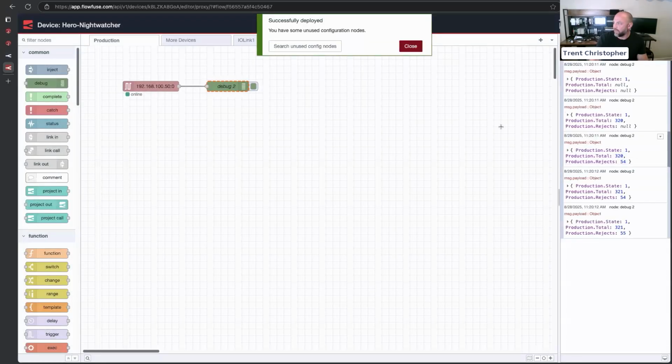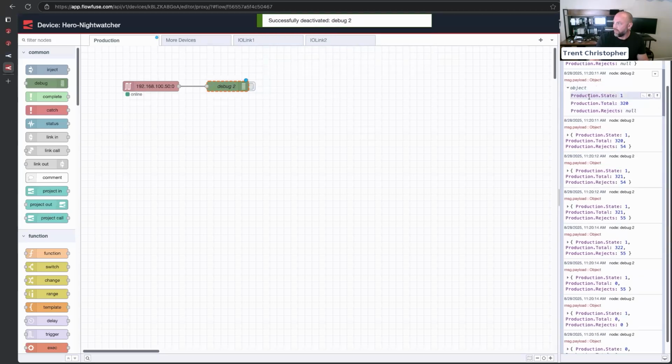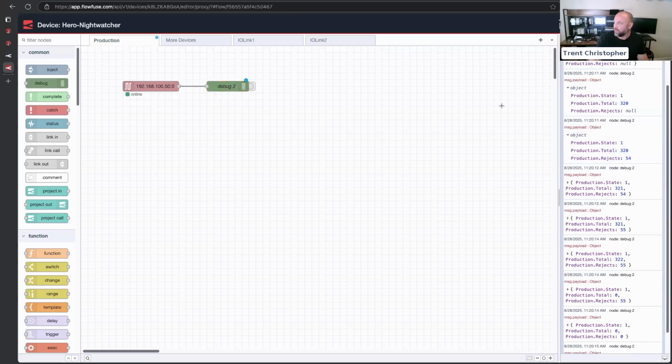We can see it's actually reading data. If we were to just stop this for just a brief second, we can see that we've got state 1, we've got total 320, and now we've got the next message has our rejects as well. So we have data coming through. That's good. I like it.